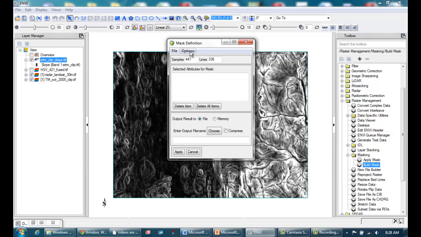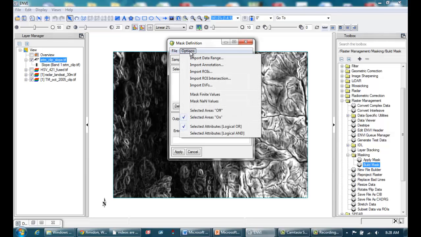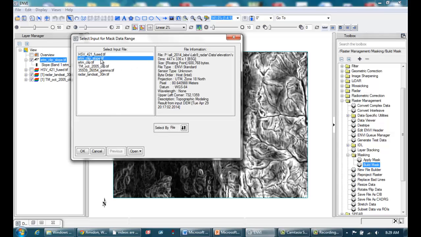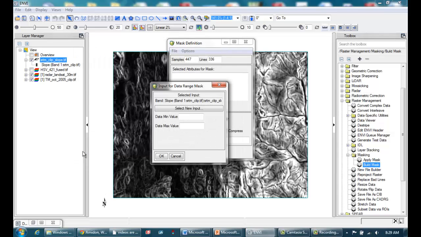Now let's give it some data to use. Go to Options, and we're going to import a data range. Notice that in past videos, we've specified the mask based on a shape file or a vector file. Particularly in the Lake Champlain lab, you remember we used a shape file of the lake to actually mask out temperatures. But in this case, we're going to import a data range. And we're going to import the data range from the slope image that we've created.